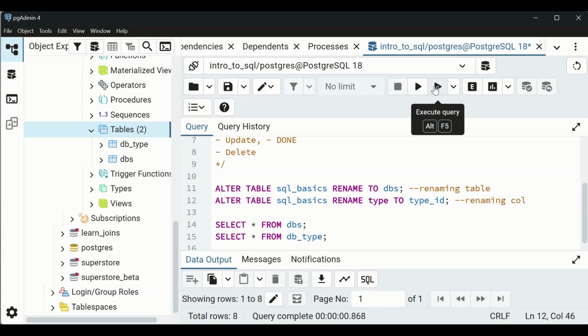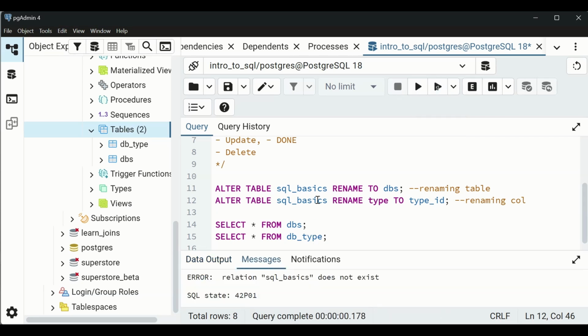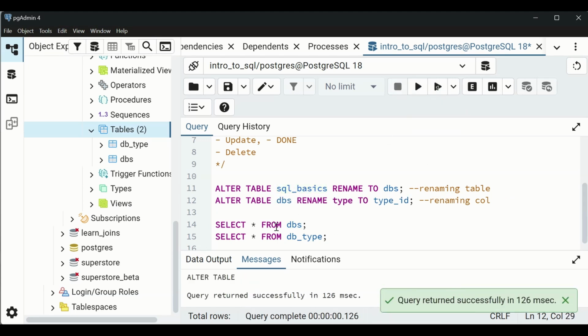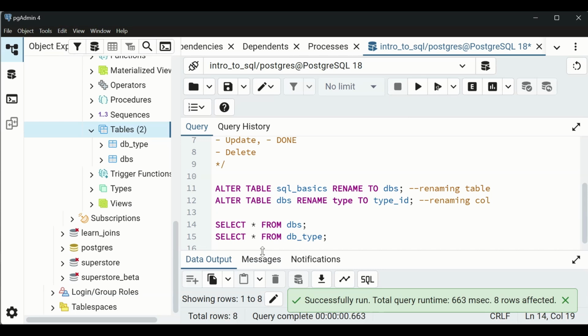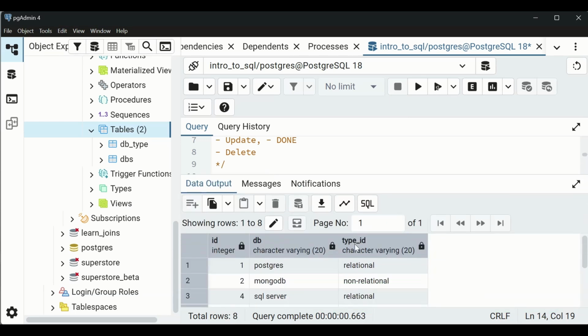So if I execute this, it says SQL Basics does not exist here. See, I just forgot that we have renamed it. So I'll copy this. It's now DBs. Then I'll run this again. Successful. So if I run this again, that's the select all, it's now showing type ID.